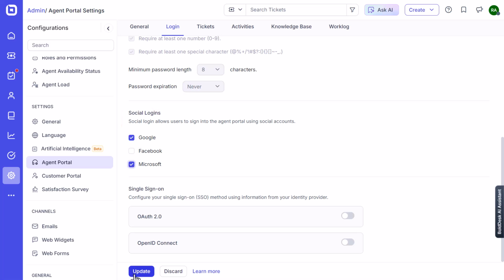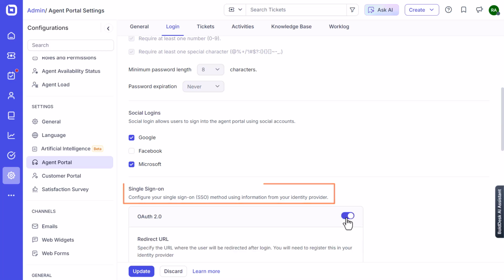Social login allows users to sign into the agent portal using social accounts. BoldDesk supports Google, Facebook, and Microsoft social accounts. There is also an option to enable SSO for agents.